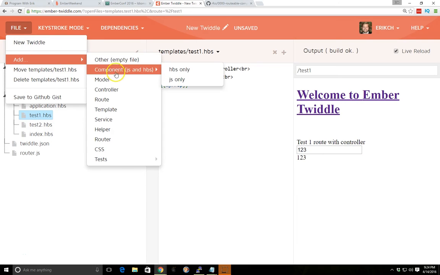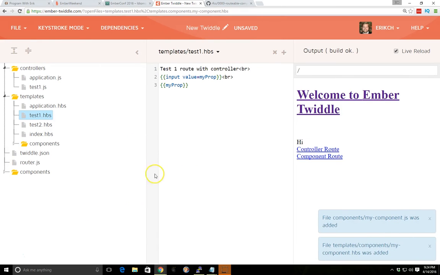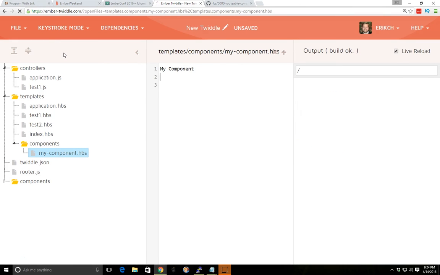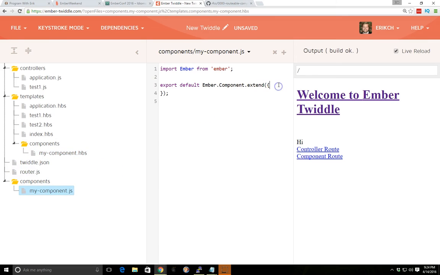Now let's create a component. We'll call it my-component, why not? Here's the component file. We'll get rid of the yield. Let's do the same thing. In the component.js file, we'll put another property on it called myProp and set it to 100. Then inside the template, we'll reference myProp and use an input helper again. Then we just need to put my-component inside our test two template.